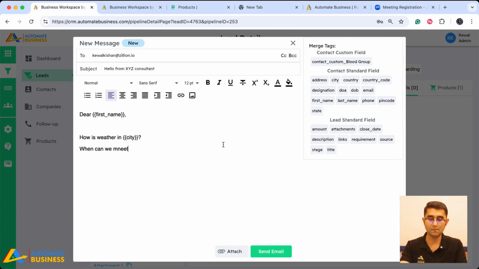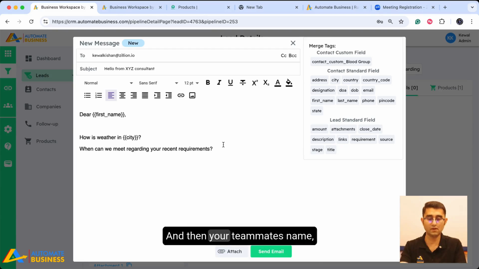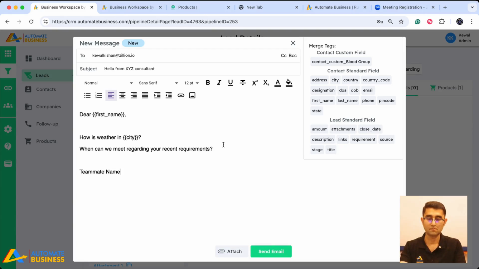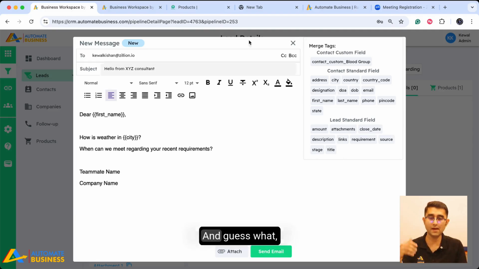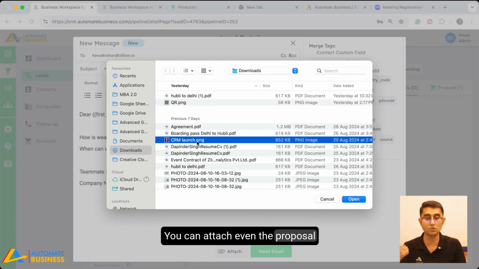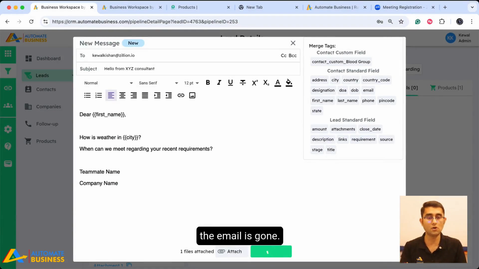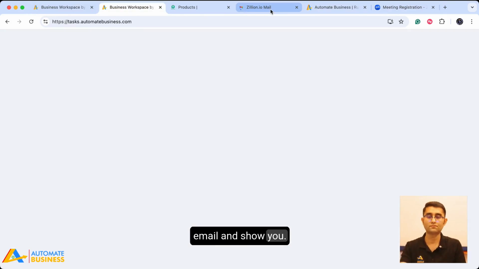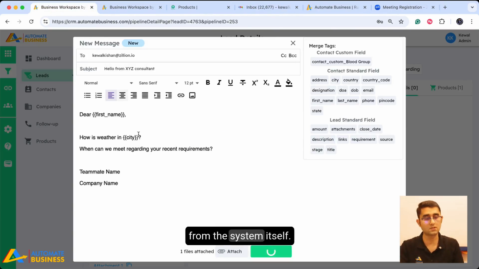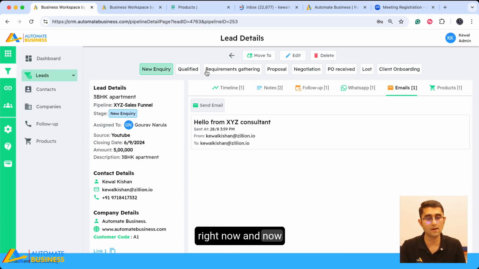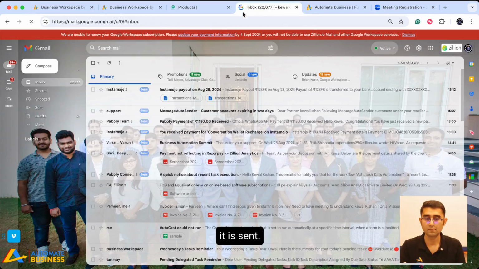When can we meet regarding your recent requirements? And then your teammate's name, company name. And guess what? You can even have any kind of attachment here. You can attach even the proposal or something, and boom, the email is gone. Let me just open the email and show you. The email automatically goes from the system itself. The email is going right now, and now it is sent.